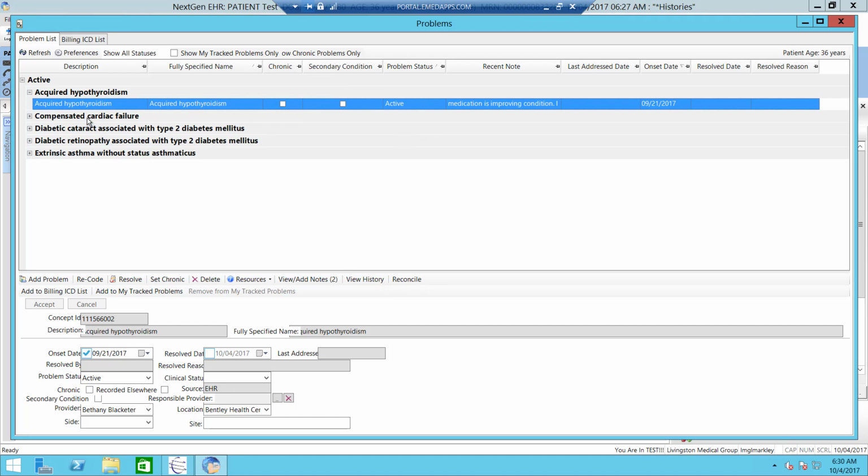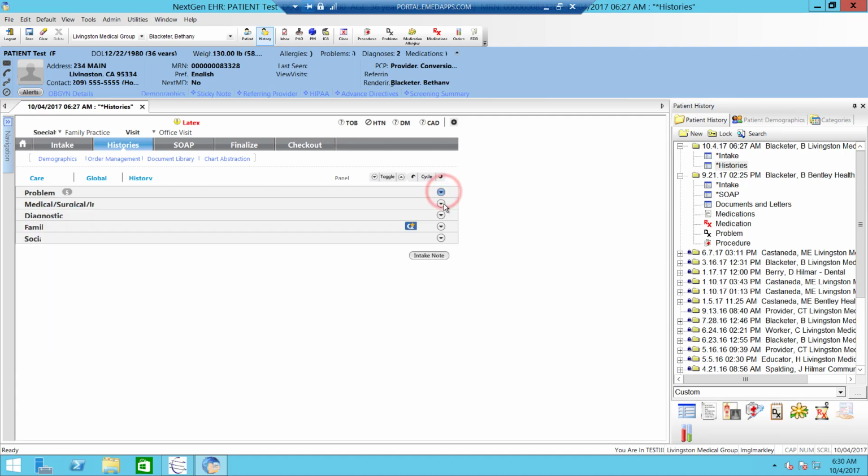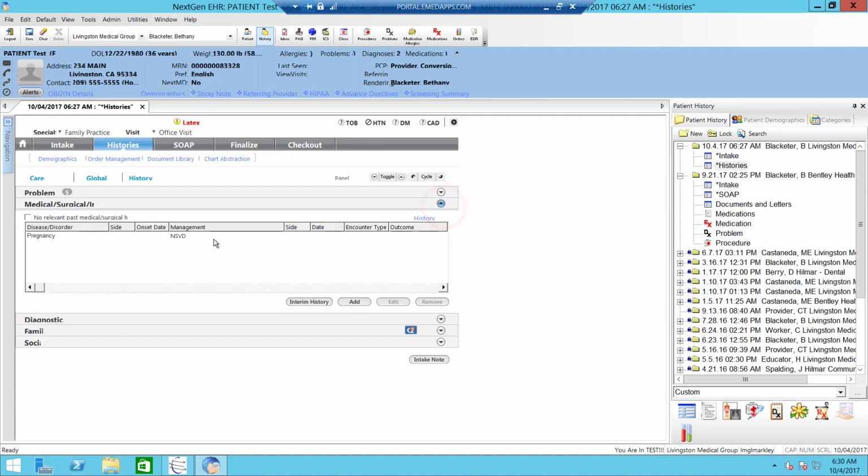I could move on to the next one and continue to move down. I'm going to close out of this and move on to the next area. The next area is the medical surgical interim history. So we have that this patient's past medical surgical interim history was that they had a pregnancy. We could put something else in here. I'll show you that just by pressing the add button.